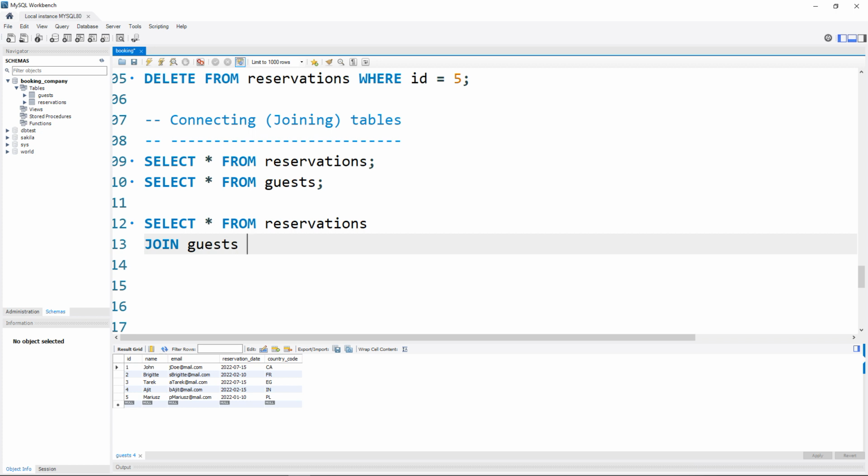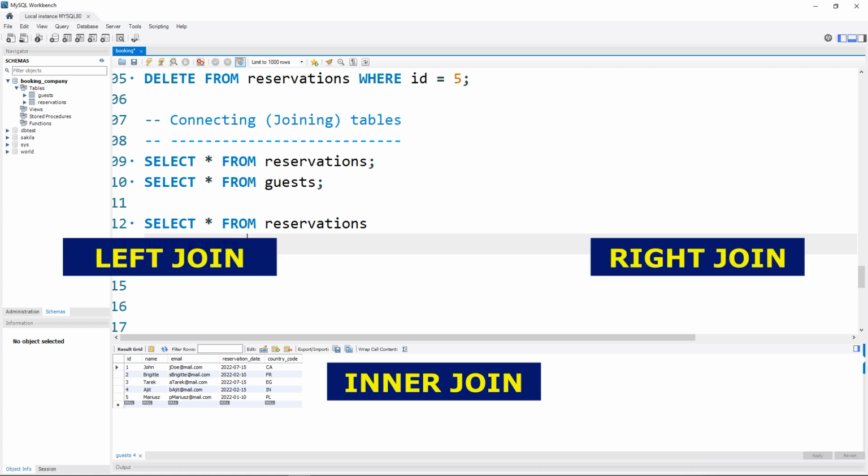And in the reservations table, we had the guest_id, which is the foreign key, and it's also referencing the ID in the guests table. So this is the inner join, and inner join basically connects both tables using common columns. All right. So we have inner join, we have left join, we have right join, and we have outer join.